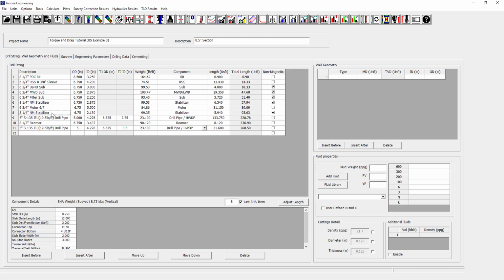For stabilizer type components, or components that can have stabilizer sleeves on them, so that's your RSS, your MWD, and your motor, you have fields in your component details that let you fill in information for your stabilizer blades. So you have your stabilizer OD, so that is the total OD of your stabilizer with its blades. Got stabilizer blade length, got stabilizer distance from the bottom, so that's the distance from the pin end of your stabilizer, and then you've got stabilizer blade width. Those all need to be entered when running a torque and drag or hydraulics calculation.